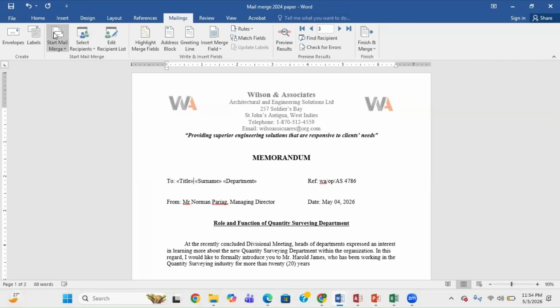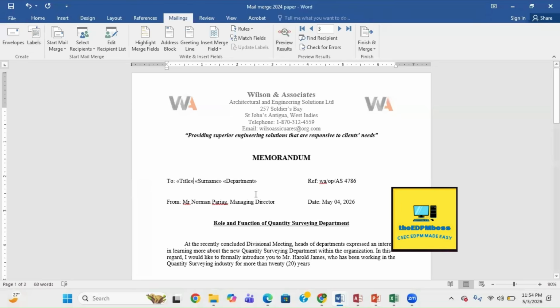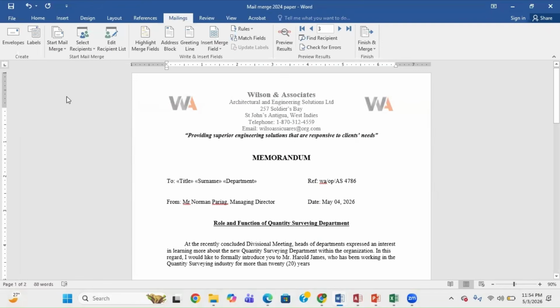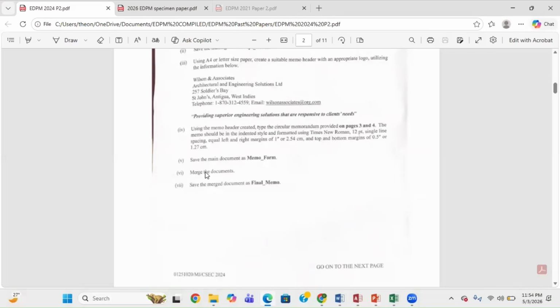All right, so try to remember that. You'll save this as what they instruct you to save it as, and that was what again? Memo underscore form. So you save it as memo underscore form in this manner. And then afterwards, the next instruction said merge the documents, right? So you're going to save the merged document as final memo, all right?